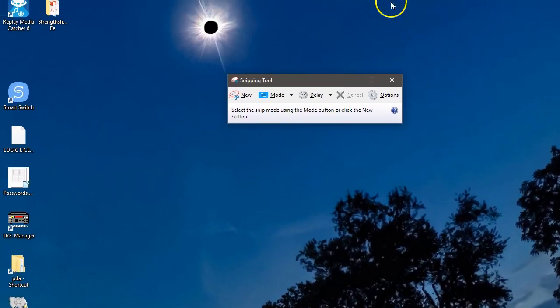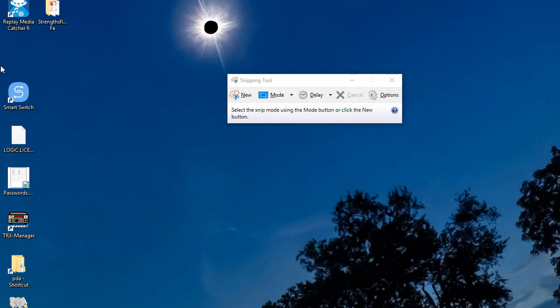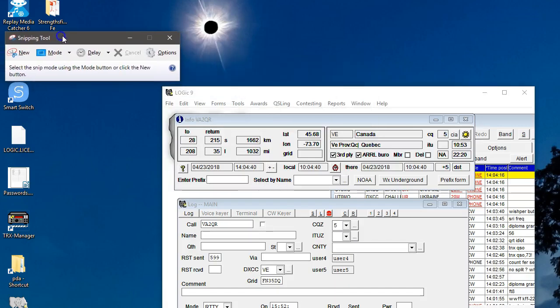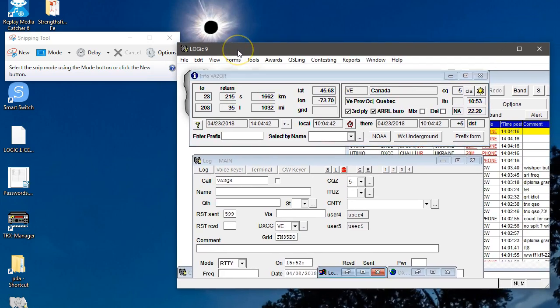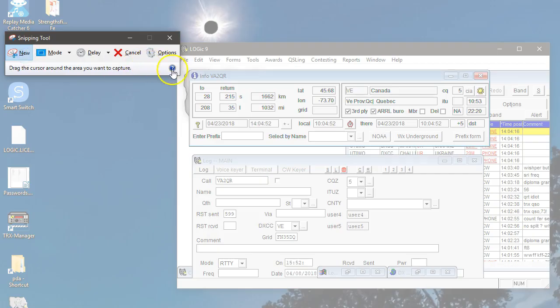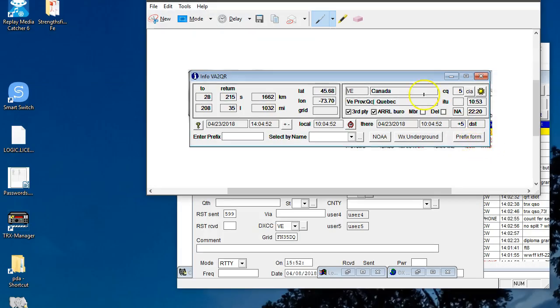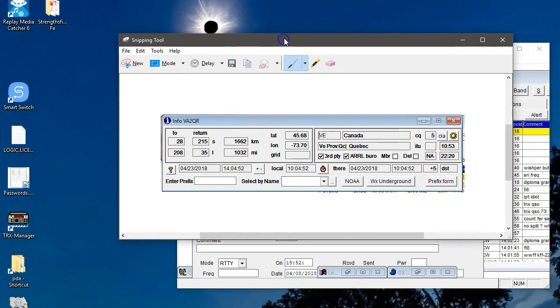Let me bring Logic up. Have something more interesting than my cluttered desktop here. Okay. So I'm going to take a picture of this info window. Click on New, the screen kind of goes pale, and there I have my screen capture.